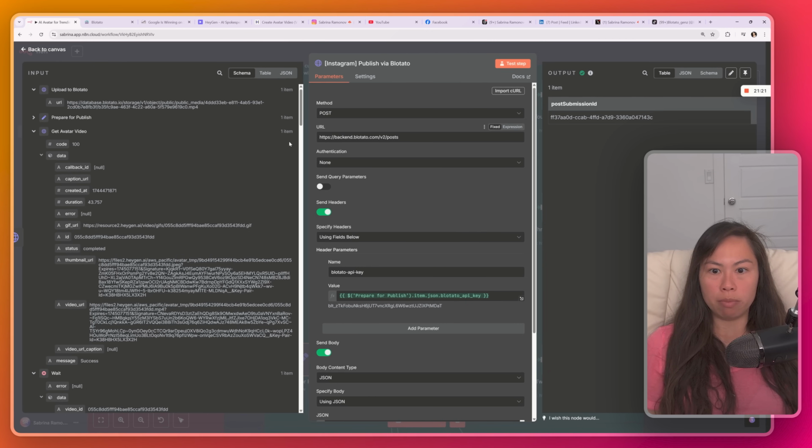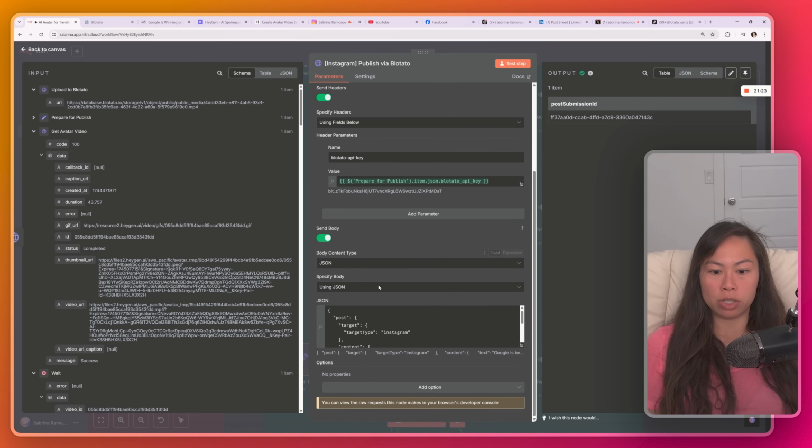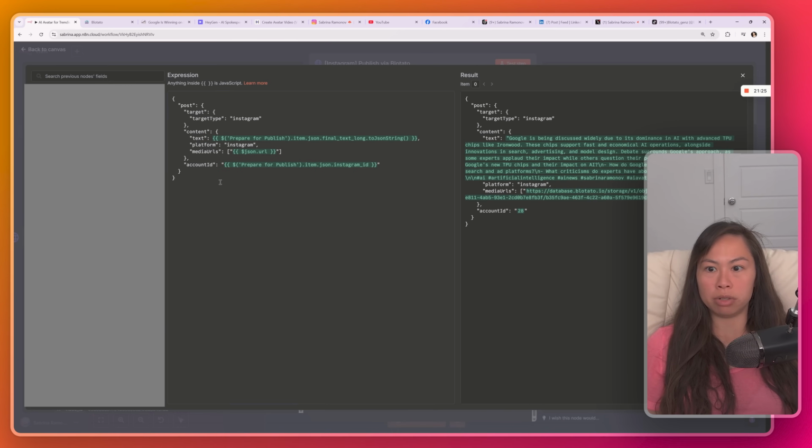For example, I've opened up Instagram. Okay, use the API key, and here's the sample JSON request for Instagram. It's pretty simple. So here's the text that uses the final long text, target type Instagram, platform Instagram, the media URL is the Blotato provided URL, and then your Instagram account ID.